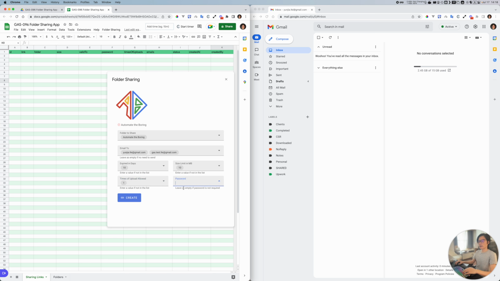And if you want to add a password, so the user needs to enter the password to enter the interface to upload the files, you can do that. So let's say automate the borrowing. And if you have spaces here like this, it's going to remove the spaces for you, just in case somebody entered some space in the password. It doesn't make sense to have spaces in the password. And let's create this link.